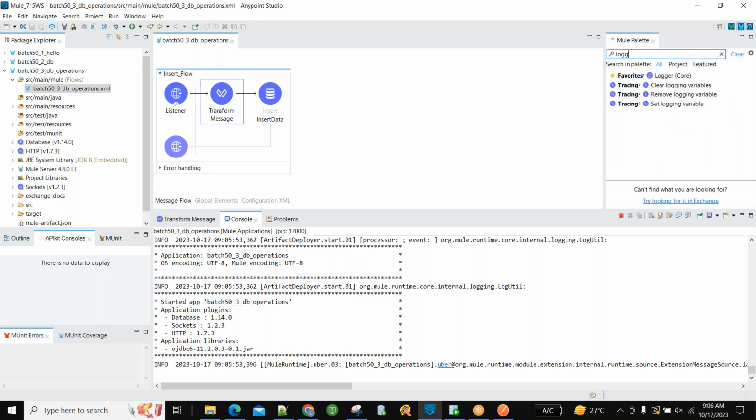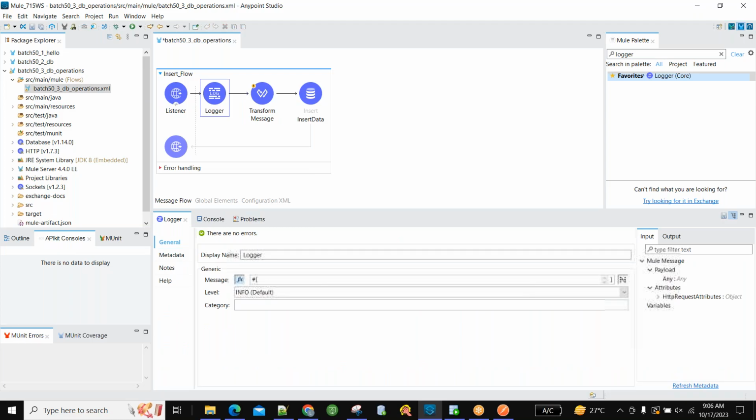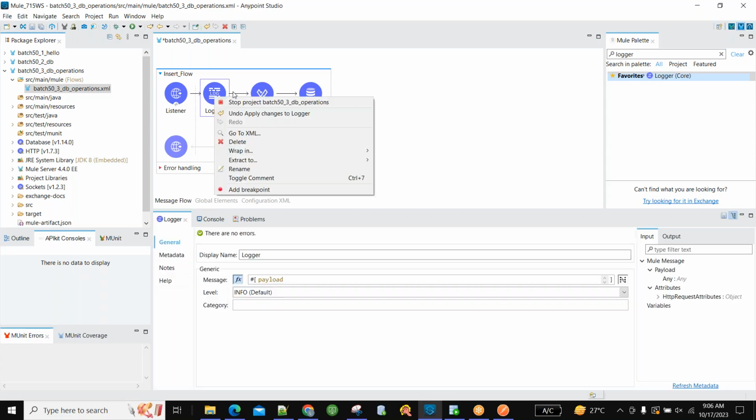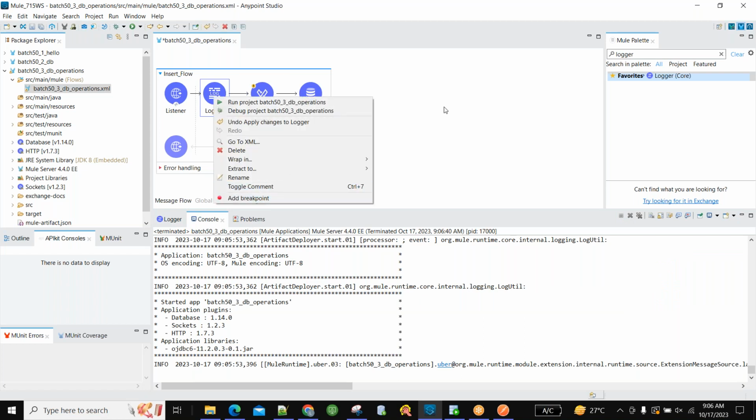I'll try to keep a logger as well for my sake. Why? Because I am going to trigger the payload from Postman, so that is the reason I'll try to keep the payload. Anyhow, I am inserting the data into the database, but at each and every point I want to see the data. So for doing that, what you can do is, let me stop this server. We can check that in our debug mode.